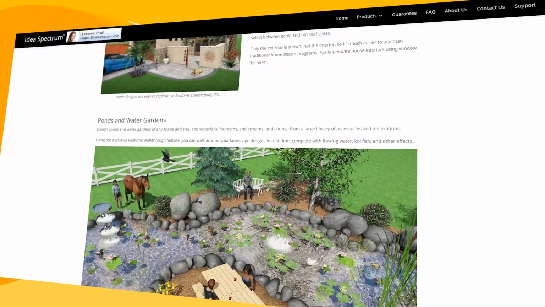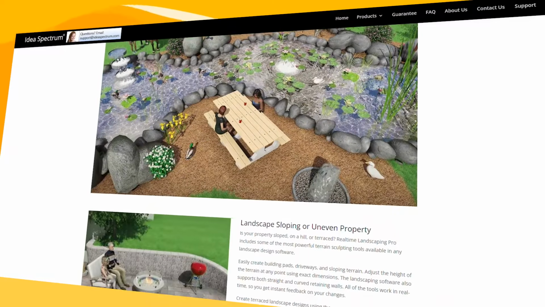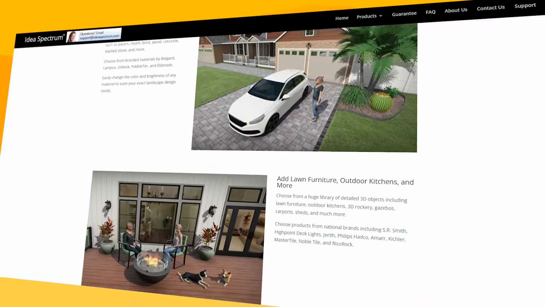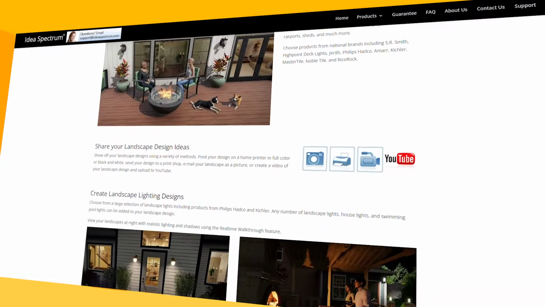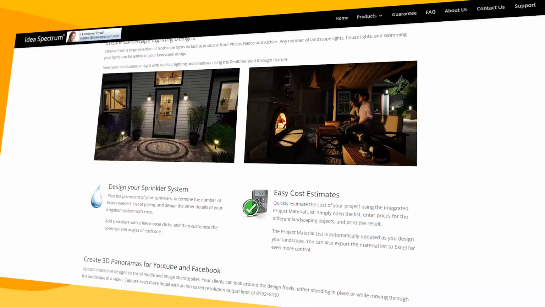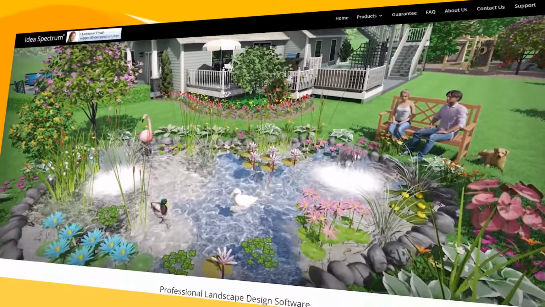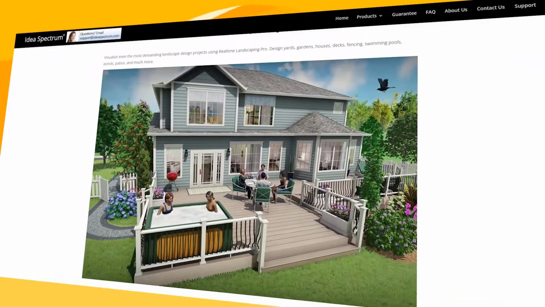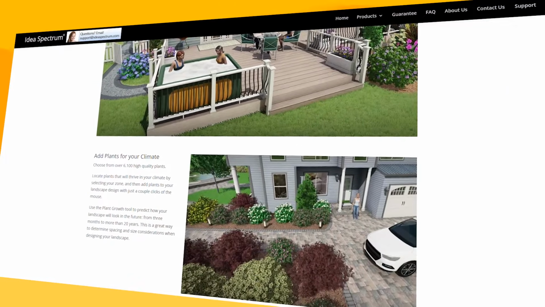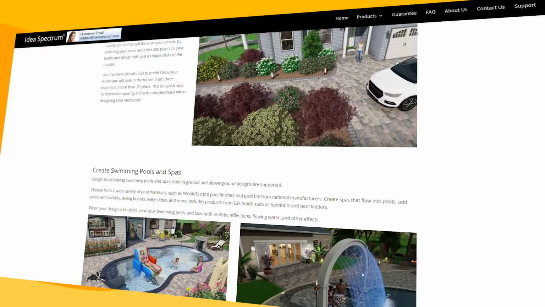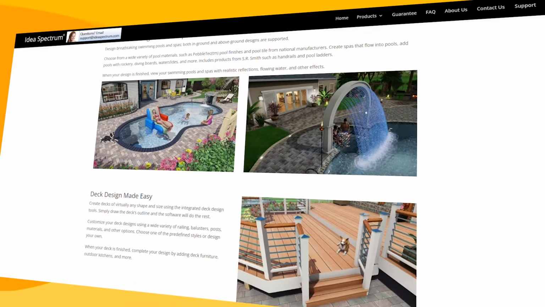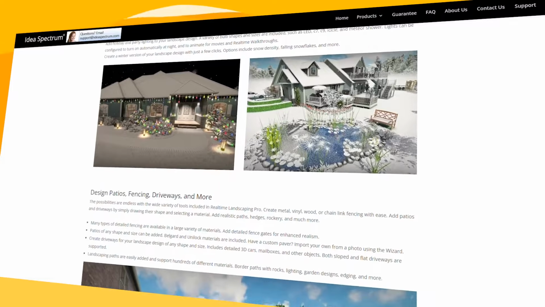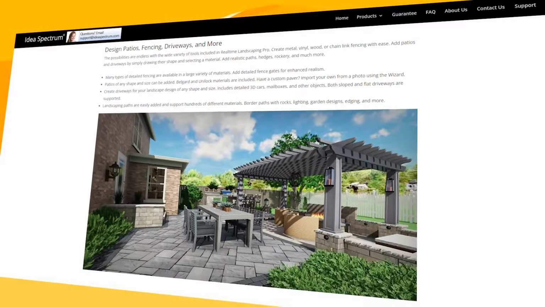For professional landscapers, it's an excellent time saver with customizable templates for different materials, sizes, and landscaping features. However, since it's only available on Windows, Mac users will need to look elsewhere. With a one-time cost of $279 for the Pro version, you get a robust tool without monthly fees. If you're a homeowner wanting to dive into landscaping design, the Plus version is available at $149 with fewer features but still plenty to work with.